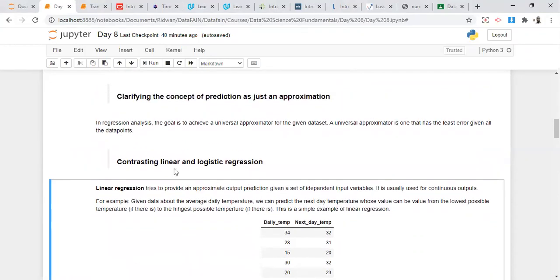To answer that, let's go through the definition I have here. Logistic regression tries to provide an approximate output prediction given a set of independent input variables. So given a set of independent input variables, say what the temperature of tomorrow will be. So linear regression tries to, I beg your pardon. Given a set of independent variables, let's assume we are limiting it to just one independent variable: the temperature of today. Knowing the temperature of today, you want to be able to predict what the temperature tomorrow will be.